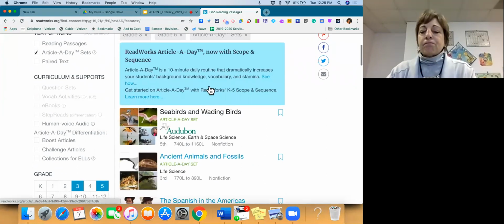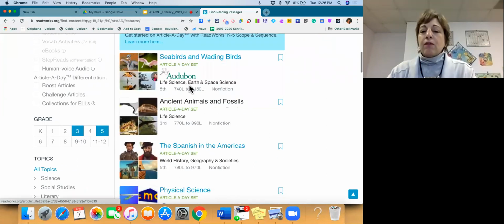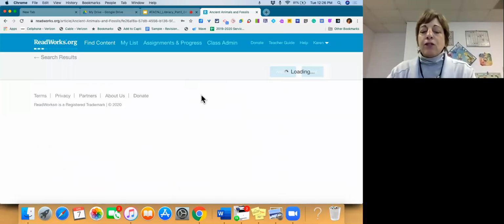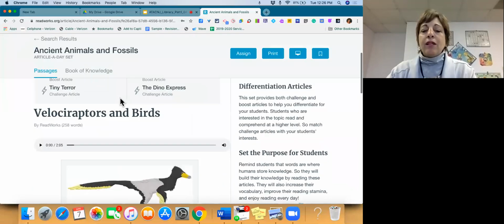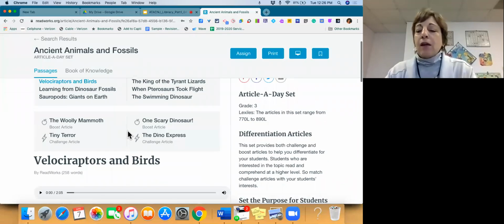And here they are: ancient animals and fossils. So let's pull up that set just so you can see. Here are a number of articles that would fit into that category, and they are leveled for 3rd grade. All right.